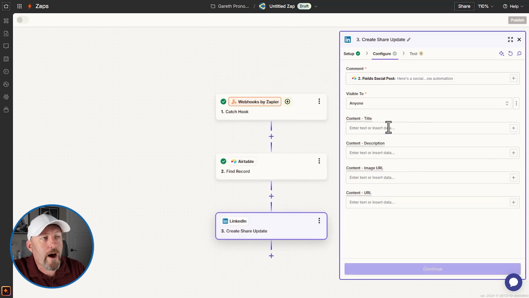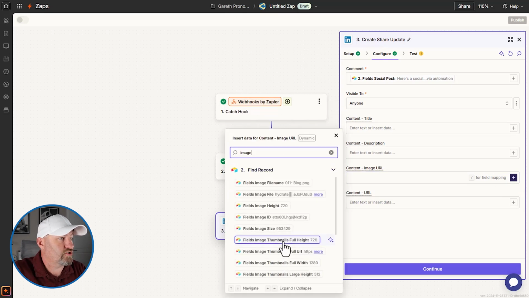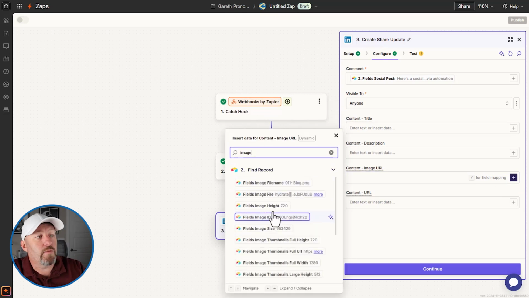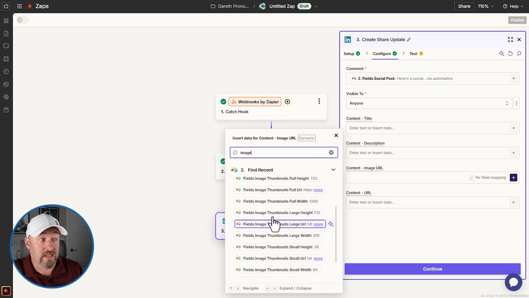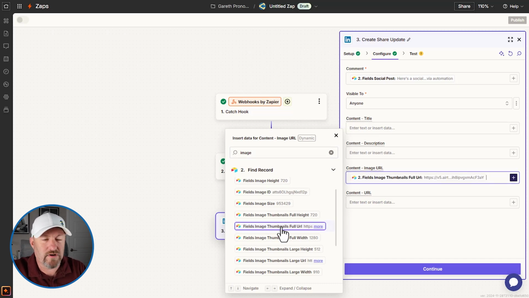Now we can optionally add a title, a description, an image. And so of course we do have an image. Let's find our image here, and I'll just search for image. And here we have a lot of different options because we get a lot of data from Airtable. I'm going to use the full image URL. So this is called image thumbnails full URL. We'll test this out. If it doesn't work, we might have to come back and remap it.